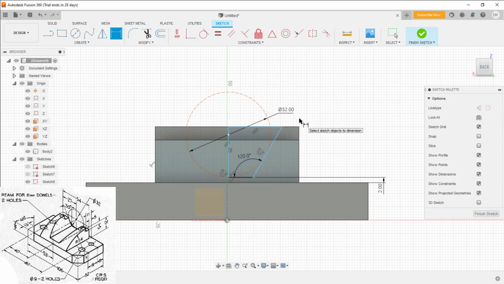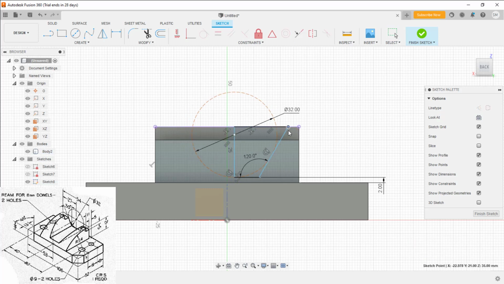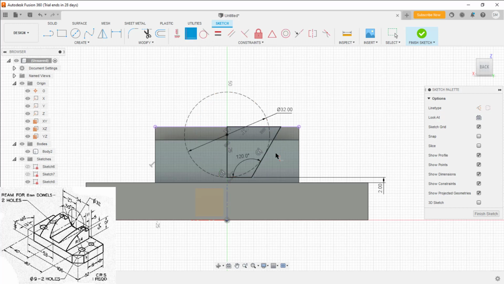Okay, still undefined. Try to move this, it's moving. Hold the control, select these two edges and linear, fine. Again, yeah, it is not defined with origin. This and this coincident, done. Yep, it's fully defined.